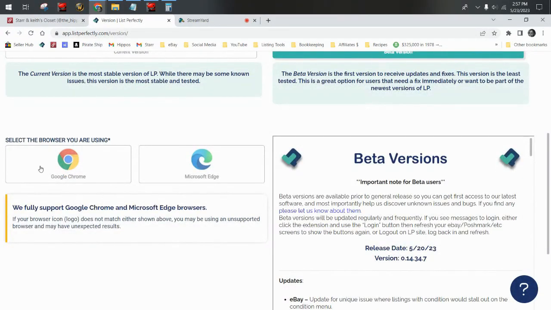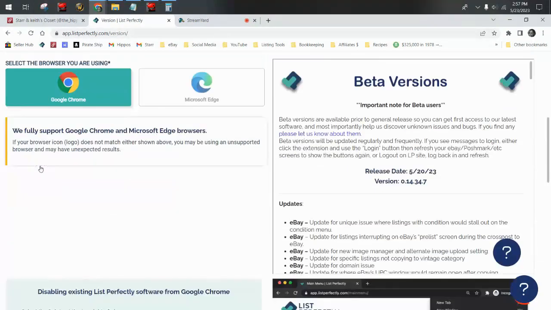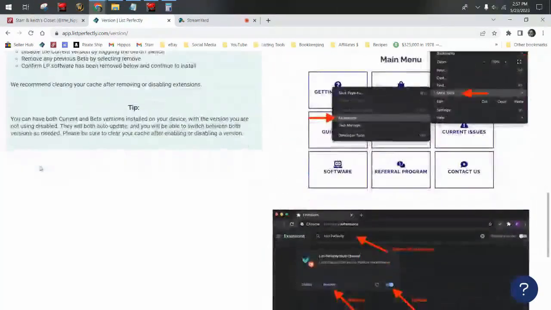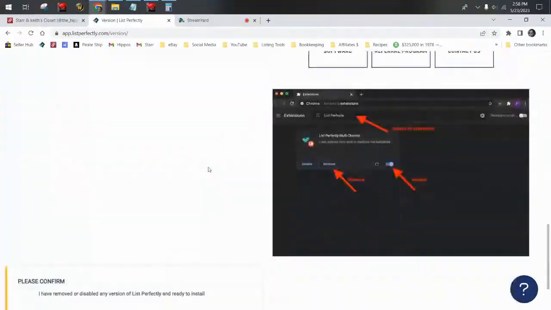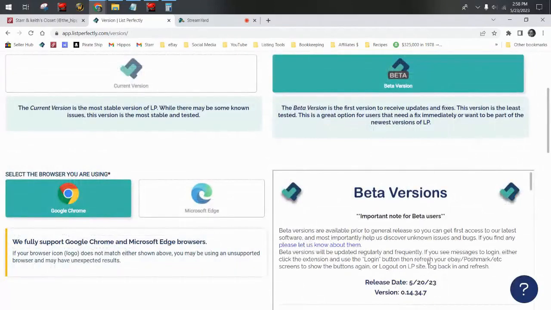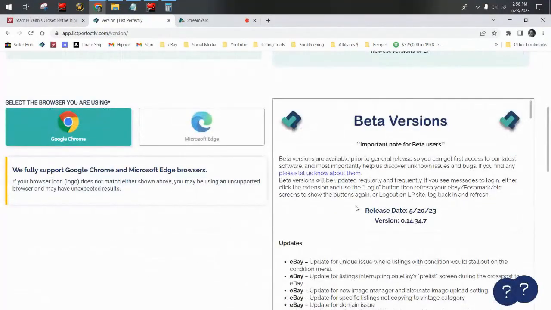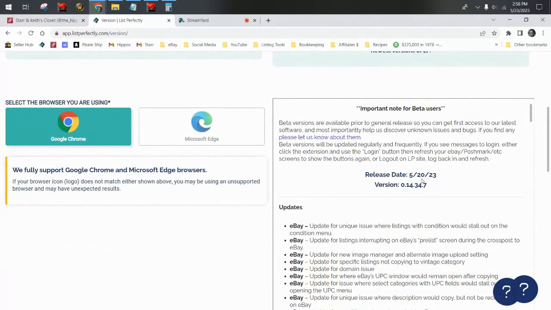And then it wants you to select the browser you're using. Well, I'm using Google Chrome. Okay, and then you have to scroll down here. There are some other steps and instructions here for you that you can go through. I should show you that they have the important notes for beta users here. This was just released May 20th of 2023. This is what version it is.